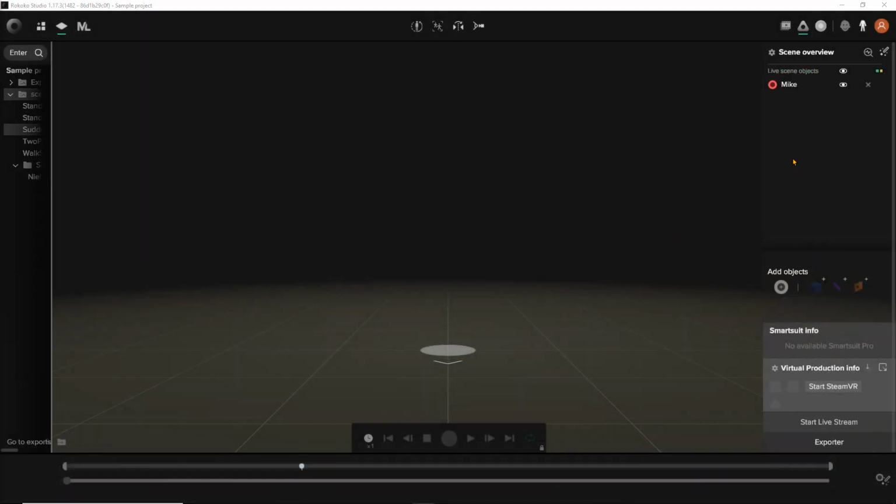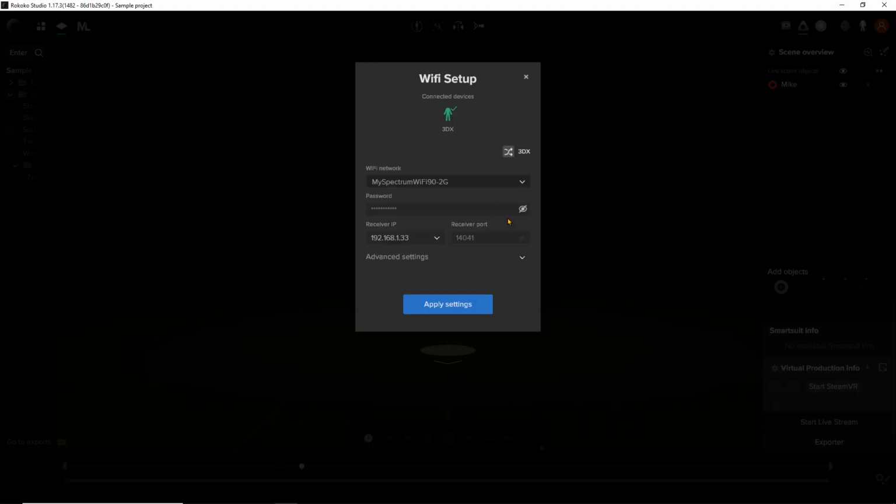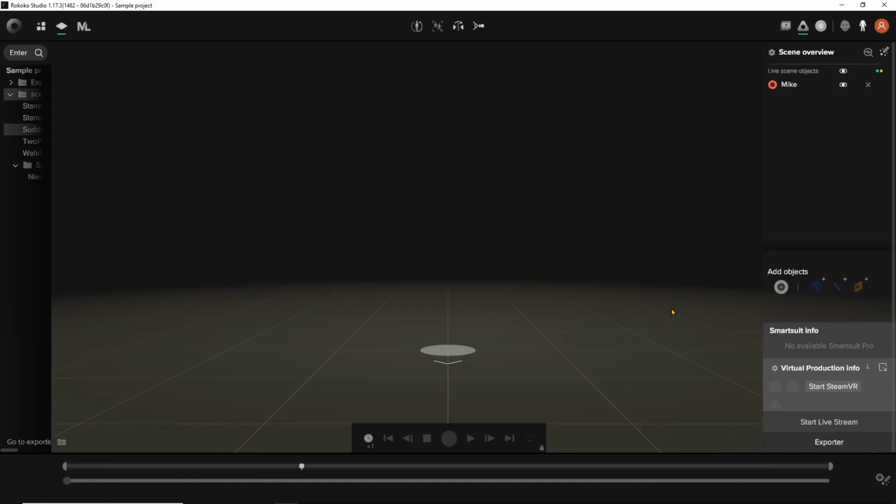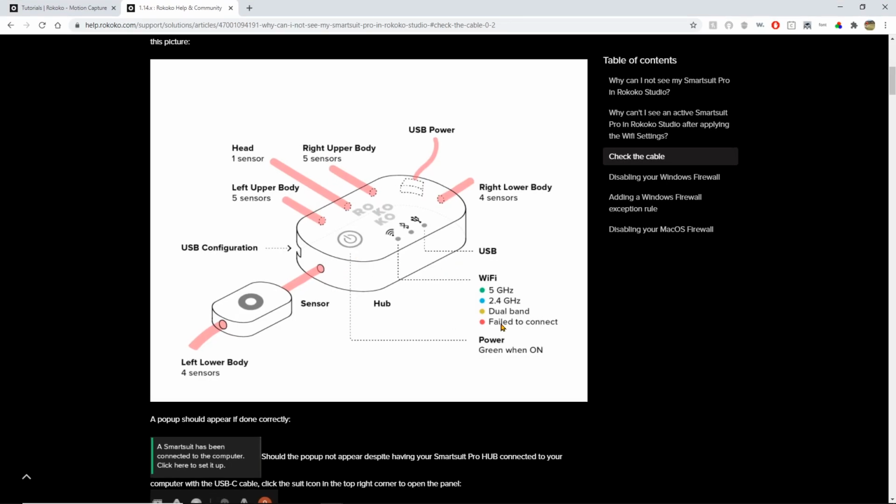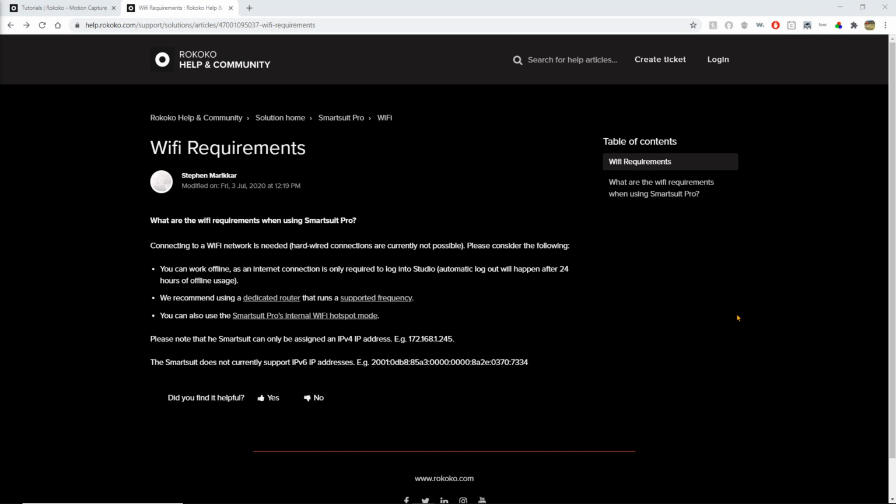One of the most common issues new users run into when setting up their Smartsuit Pro is their Wi-Fi connection. In most cases, if your suit is not showing up in Studio, check the Wi-Fi icon on the hub of the suit. If there is a red light on the Wi-Fi icon, that indicates your connection is not set up properly. Please note, we recommend purchasing a dedicated router for your Smartsuit Pro.